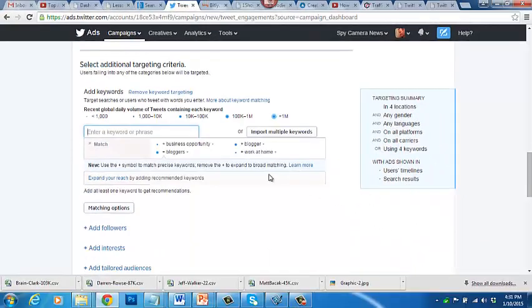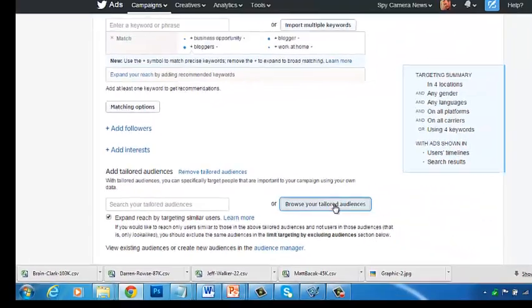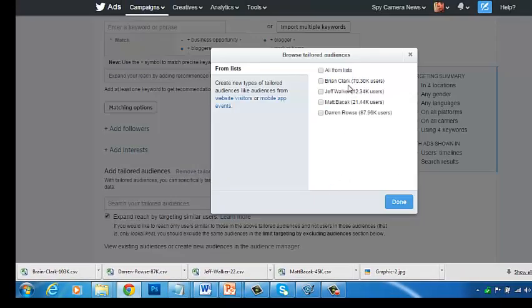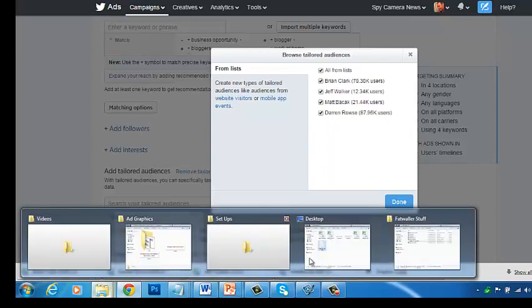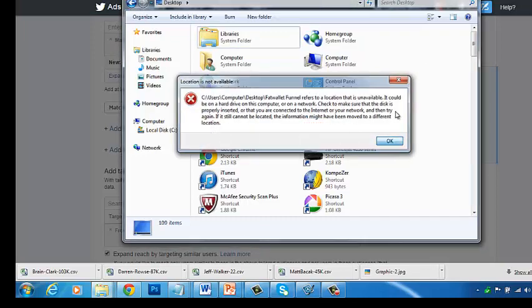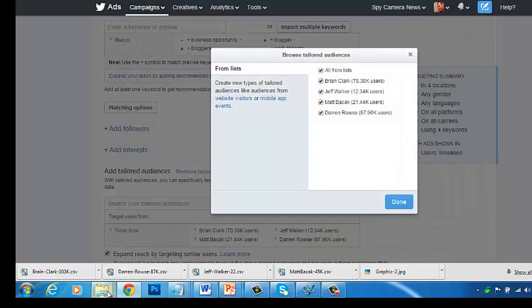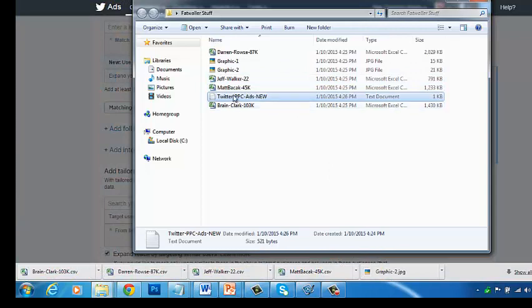Okay, the keywords. Now we want to upload our audiences. So go ahead and click on audiences. And you're going to browse for tailored audiences. Now I've already uploaded my audiences here. So all I have to do is select all. But yours is going to basically ask you to navigate to the audiences in your folder, and you're going to end up uploading each one of those audiences. You're going to upload your audiences there: Brian and Matt and Jeff, Darren.